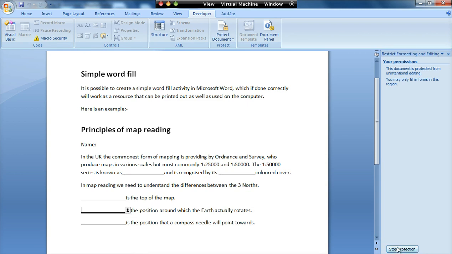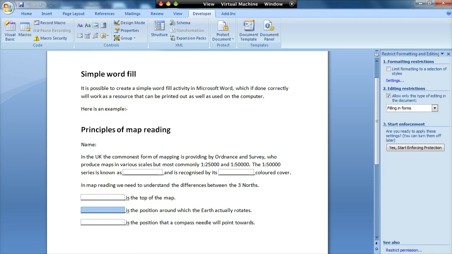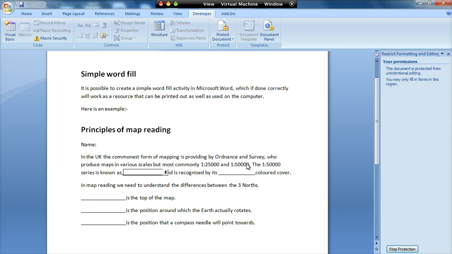So a little tip that I use, I'm going to stop protection, is I'm going to add a little field for the name. So I'm going to go back to my legacy tools and I'm going to add a text field. Okay, so that's now put a place there where the student can enter their name. And the beauty of that, again, I've got to start enforcement, okay, is I can now have that selected when I save it so that these lines don't show up. So that's a very quick introduction to how we can use forms in Word to create a gap fill exercise.